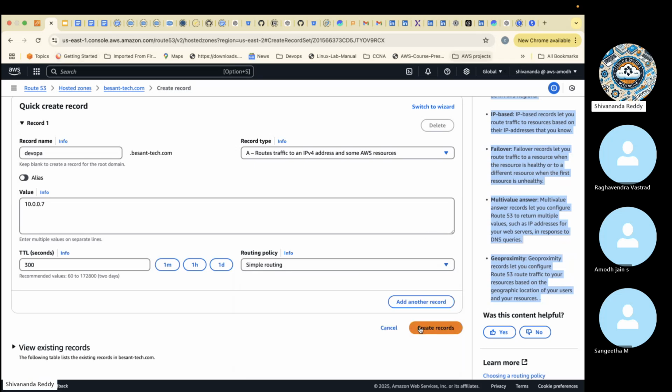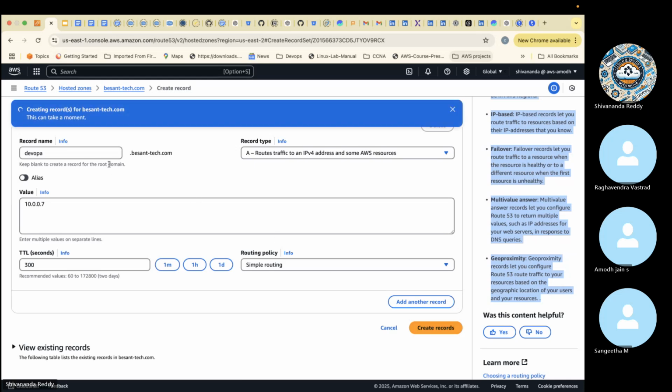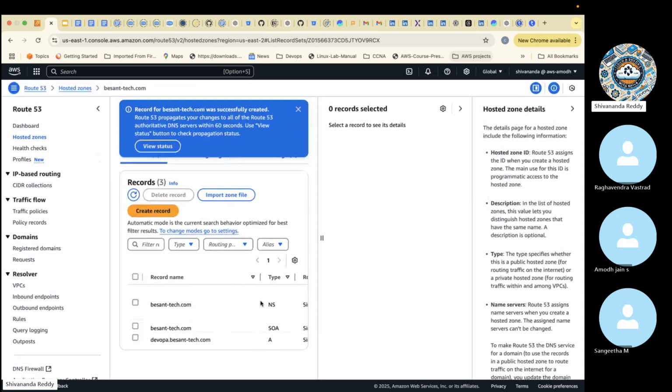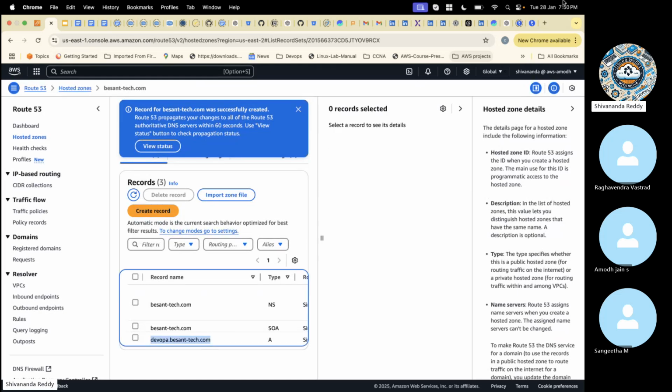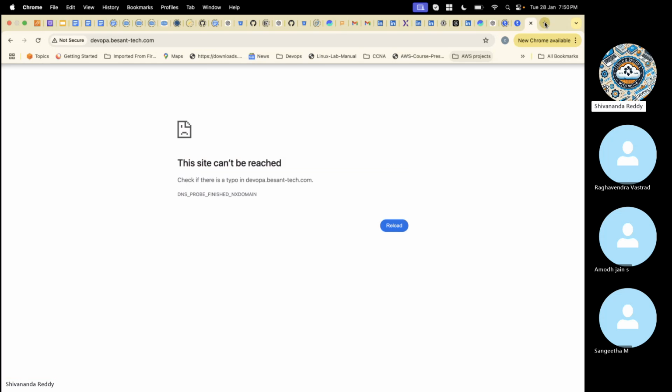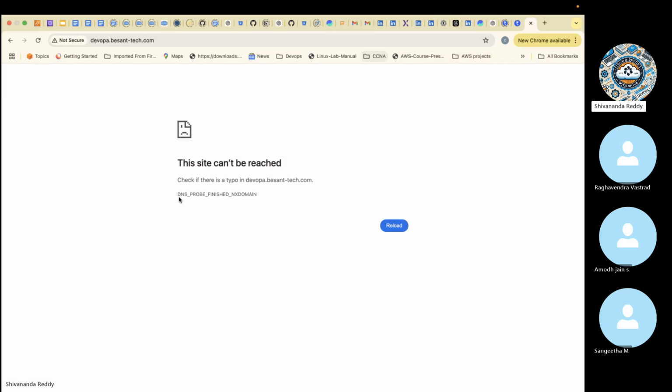If I create the record, then what I can do is, the name I gave, that is my domain name. This is the name. I want to check this name in the browser. If I check this name in the browser, I'll get the page. But I didn't purchase the domain. That's the reason you can see the DNS probe finished, domain is not found. That means I don't have any domain with this name.